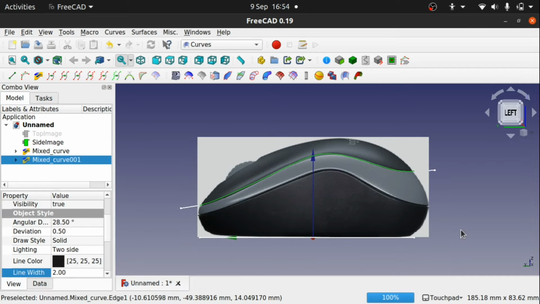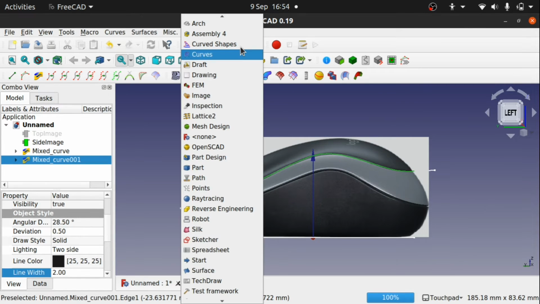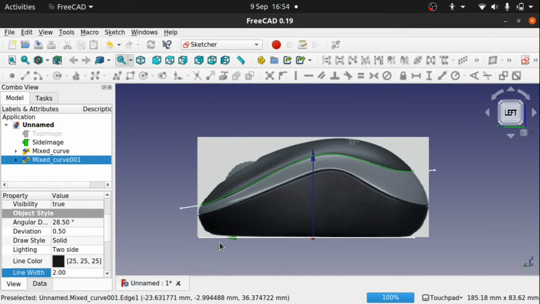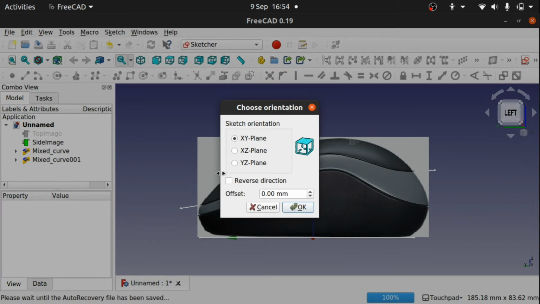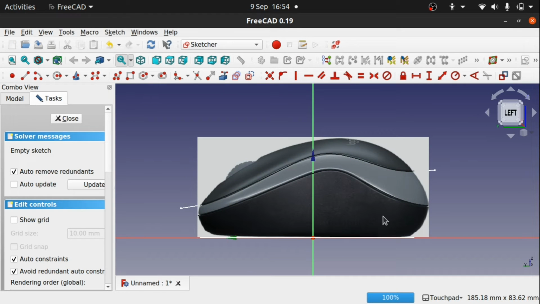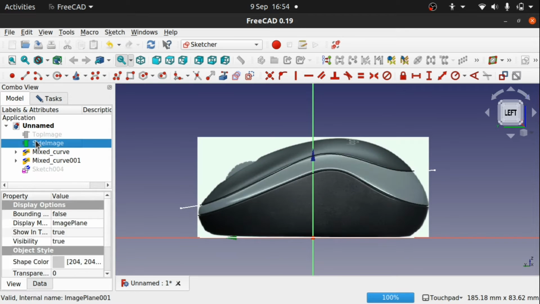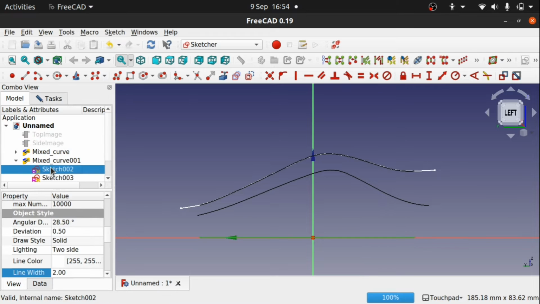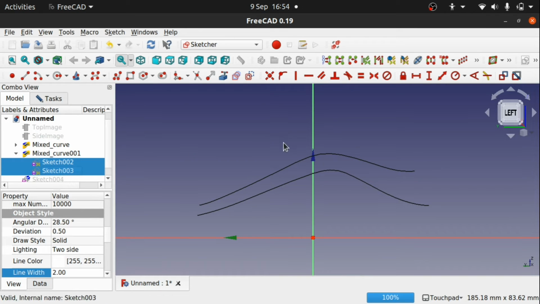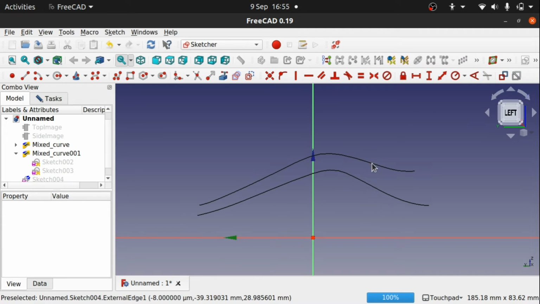So we're looking at the object from the left hand side, and I'm going to come over to the Sketch Workbench, and we're going to create a sketch, and it's going to be along the ZY plane, the YZ plane, and make sure it's reversed, and OK that. Now I'm going to hide this image first. So I'm going to hide the side image, and also I'm going to hide these sketches. So those ones are hidden, and inside this mixed curve we still got these ones here. So those are hidden. We're going to import both these lines.